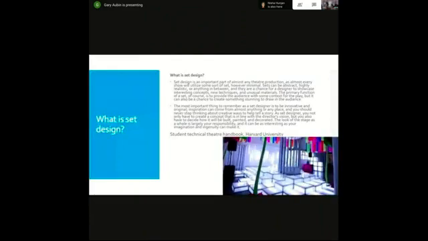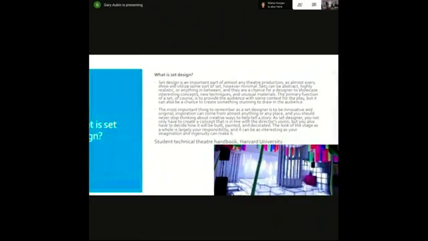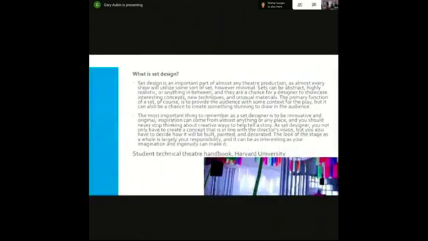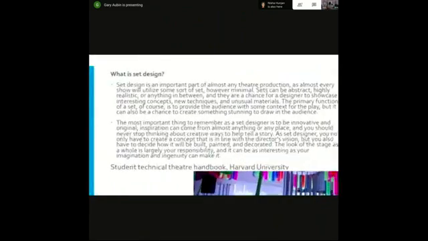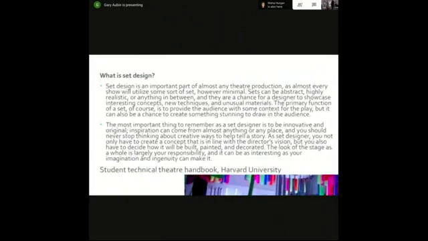Now, let's start with a little quote here. This is what is set design. It's from Harvard University in America, from their Students' Technical Theatre Handbook. Set design is an important part of almost any theatre production, as almost every show will utilize some sort of set, however minimal. Sets can be abstract, highly realistic, or anything in between, and they're a chance for a designer to showcase interesting concepts, new techniques, and unusual materials. The primary function of a set, of course, is to provide the audience with some context for the play, but it can also be a chance to create something stunning to draw in the audience.